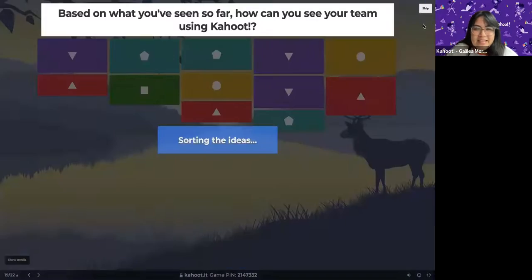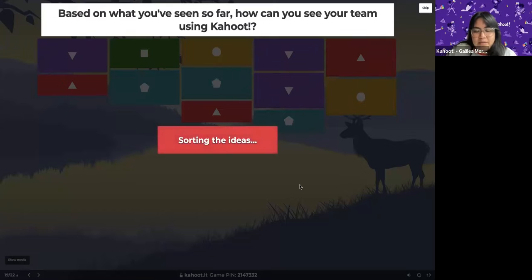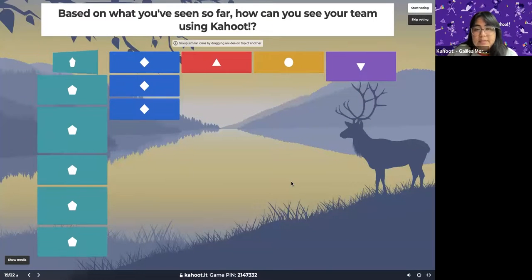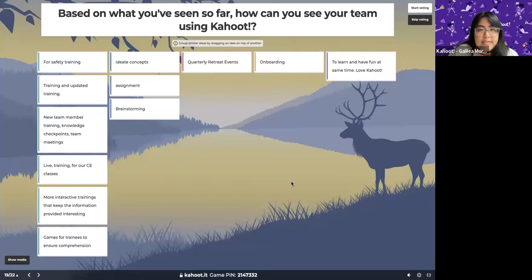But all righty, skipping the timer, and we're going to sort out the ideas. It is grouping them based on similar keywords and similar ideas here, but we have safety training, new team member training, a lot of training, which is our bread and butter, but definitely glad to see that we have a lot of other ideas on the board as well.